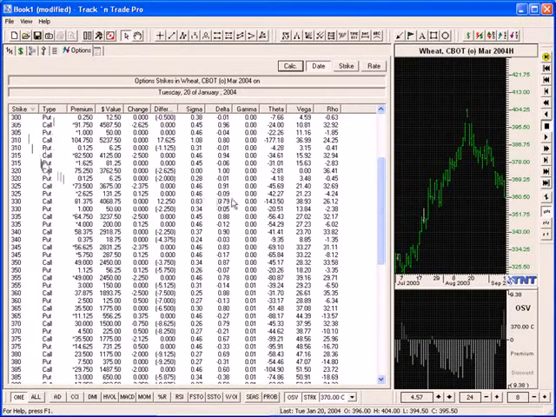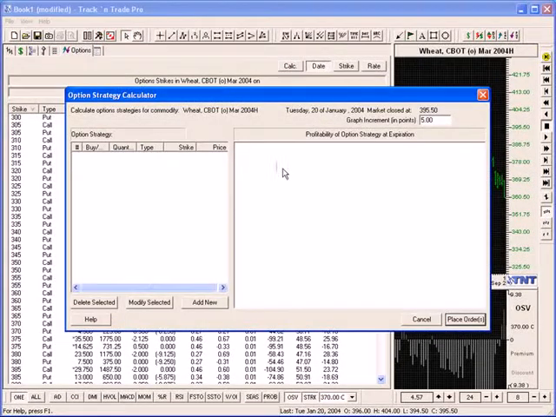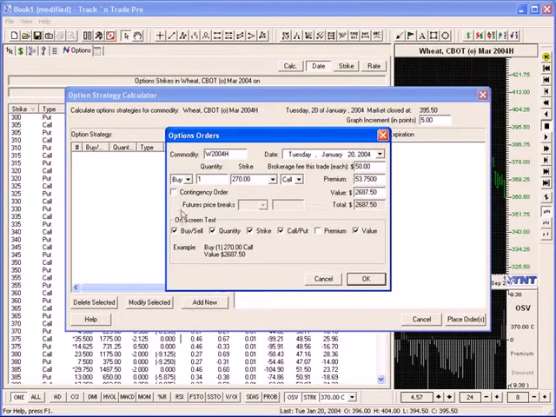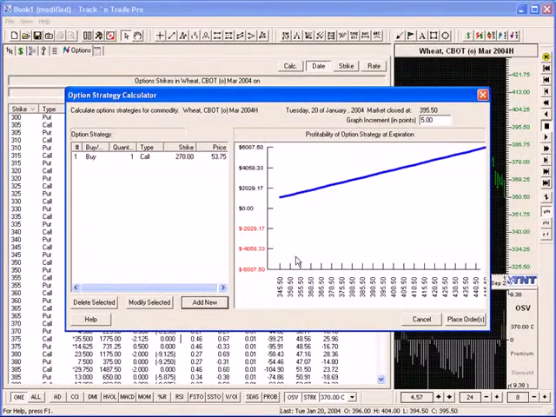Now I want to come up and show you the calculator, and that's this button right here. When we click on that button, what we see is the traditional options calculator. The way this works is we simply add new, and then we put in the option that we're interested in either buying or selling, and let's say we're interested in buying a 270 call. We go ahead and hit OK, and that gives us this little chart here.